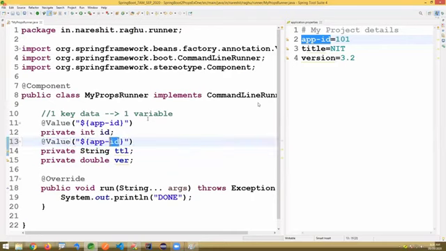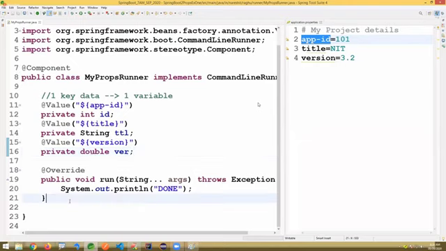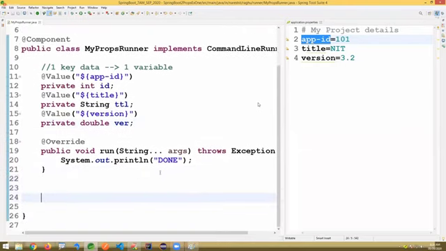Okay, this second one is title. Next one, version. Like this, I'm writing here. This data will be loaded into this variable. Now, instead of printing one by one, you can print all. So this I am writing here.